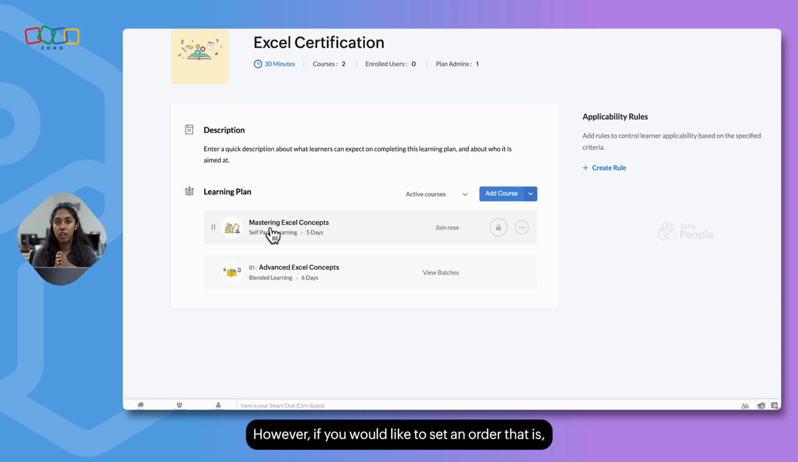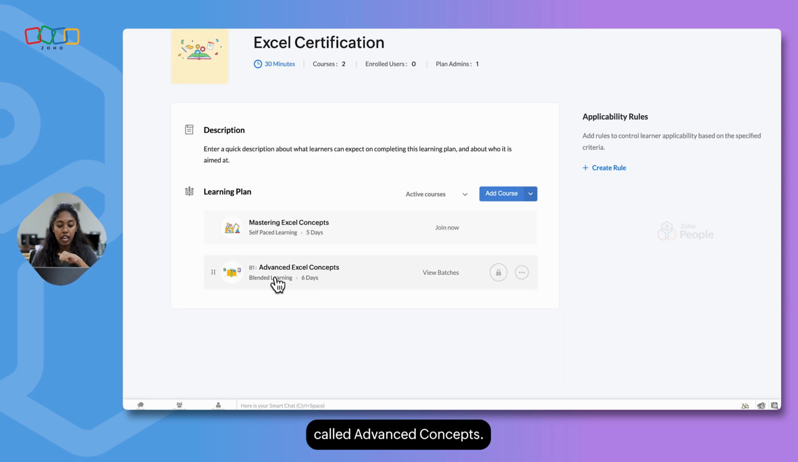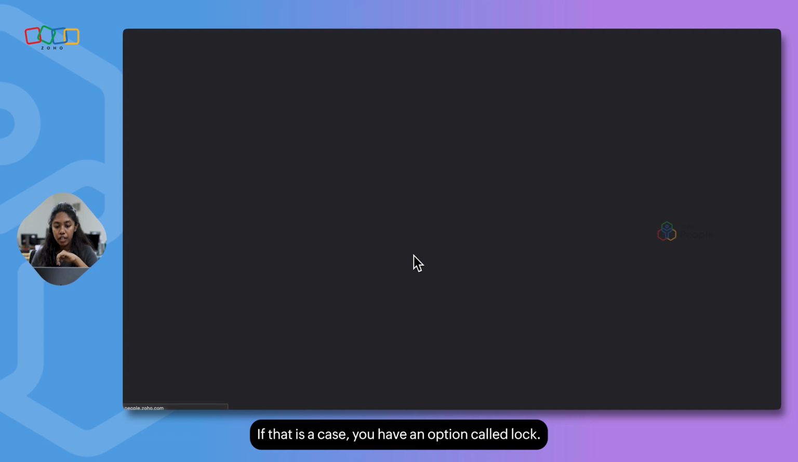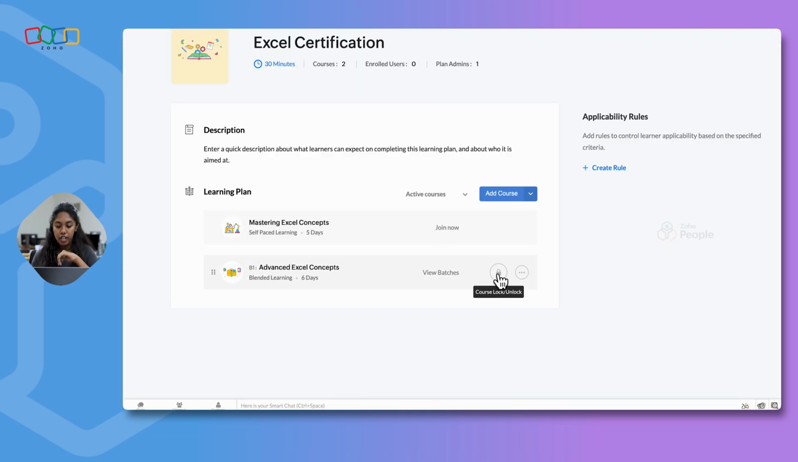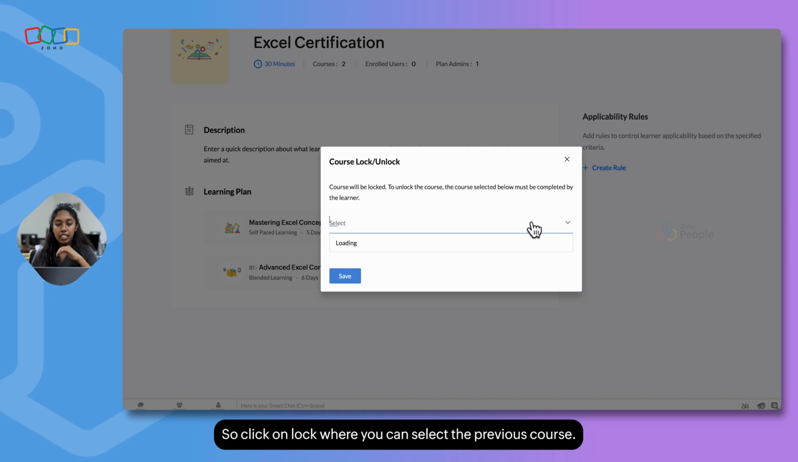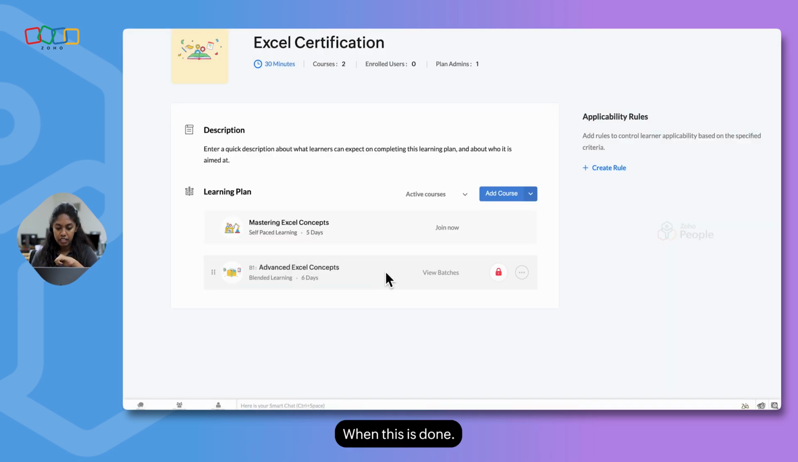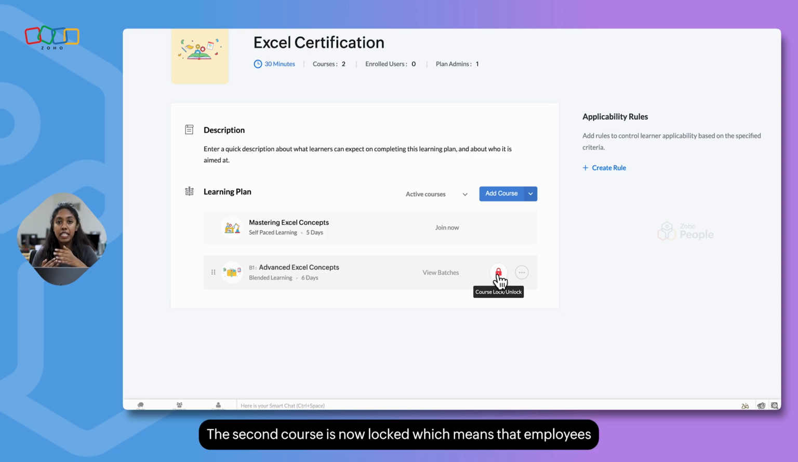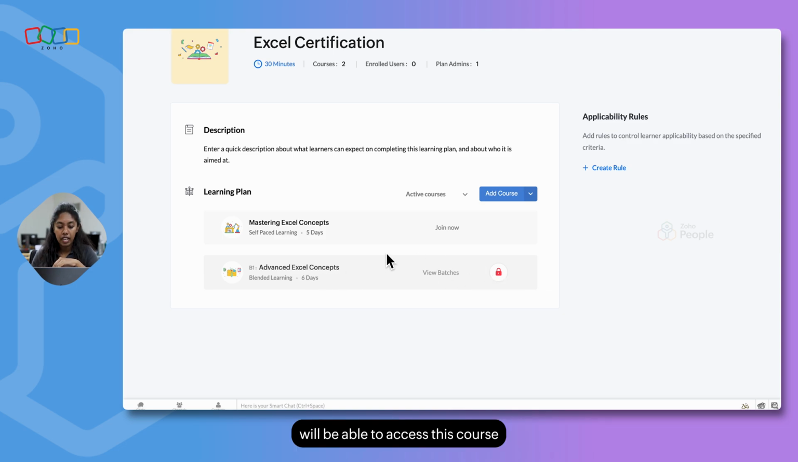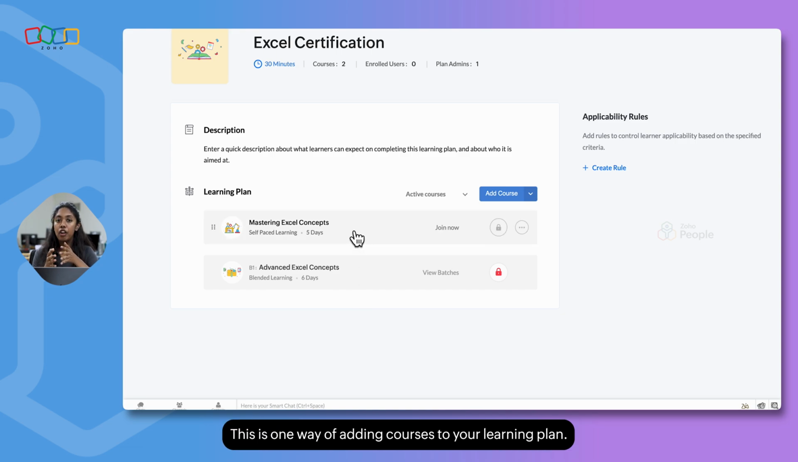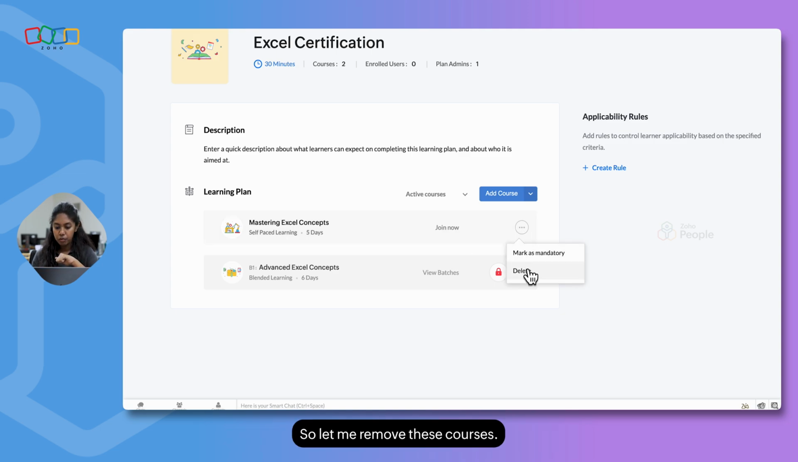However, if you would like to set an order, that is, you want your employees to first complete the course Mastering Excel Concepts and then take the course called Advanced Concepts, you have an option called Lock. So click on Lock where you can select the previous course. So we'll select Mastering Excel Concepts. When this is done, the second course is now locked, which means that employees will be able to access this course only after completing the first one. This is one way of adding courses to your learning plan. Let's explore the second option. So let me remove these courses.